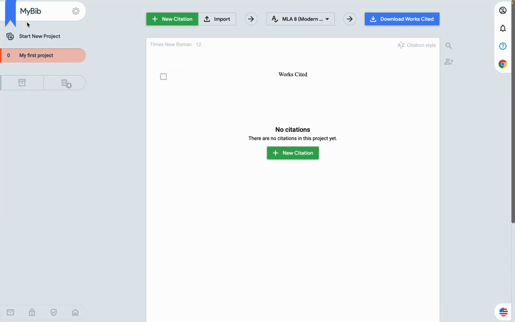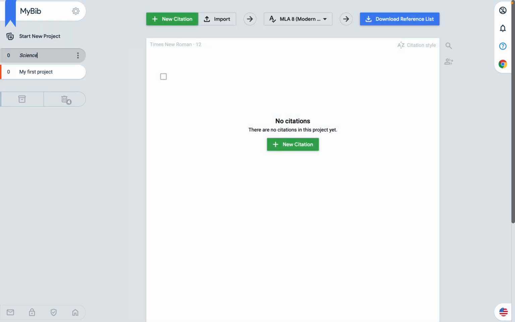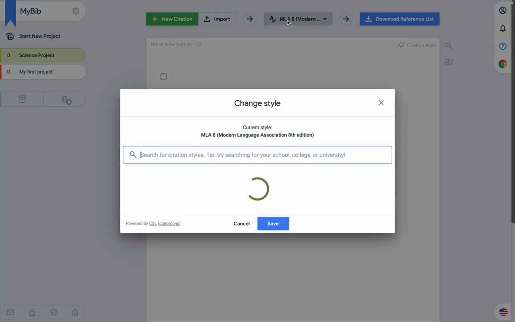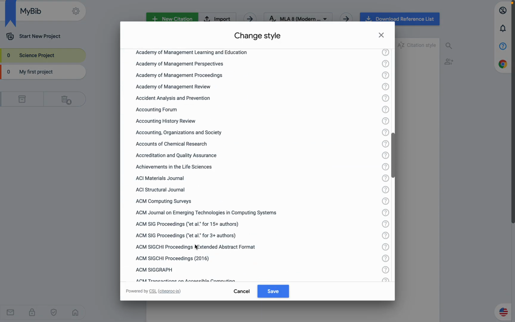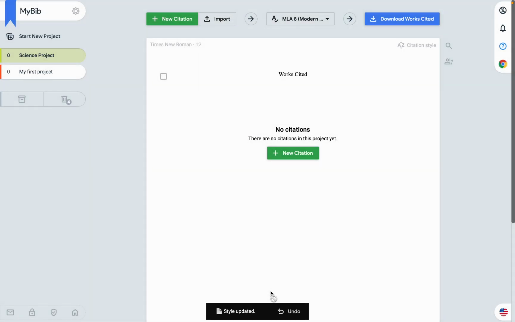Okay. And I do not have the students sign into accounts. I just tell them to keep it open, and it continues to be a working document. If they want, they can push new project and put science project, but it's not necessary. The next thing is that you need to make sure that you're on MLA. So obviously there's a lot of different styles for citing, but we are doing MLA.